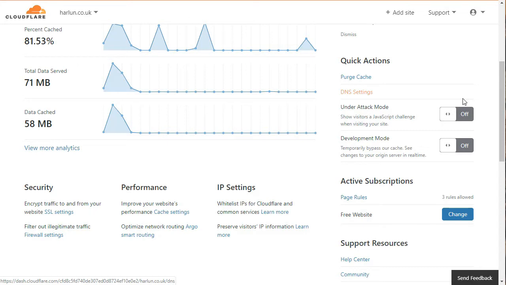If you find that your website is under attack, you can put this switch to on, and then that will show a JavaScript challenge when people visit your site. So if you are alerted to the fact that there is something going on and your site's being attacked, then you can do that. And similarly, if you want to temporarily not show the site while you're doing development, you can switch on this switch here.